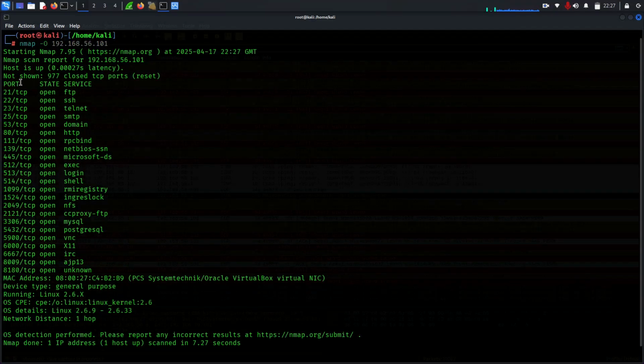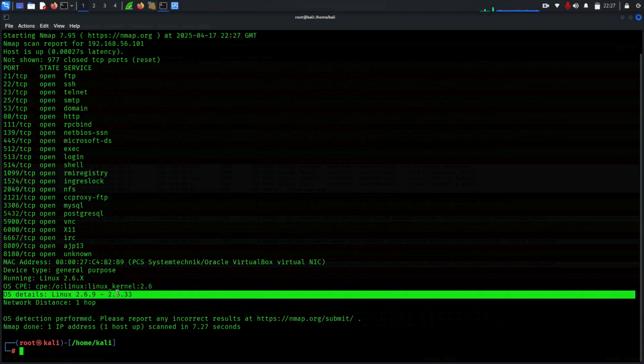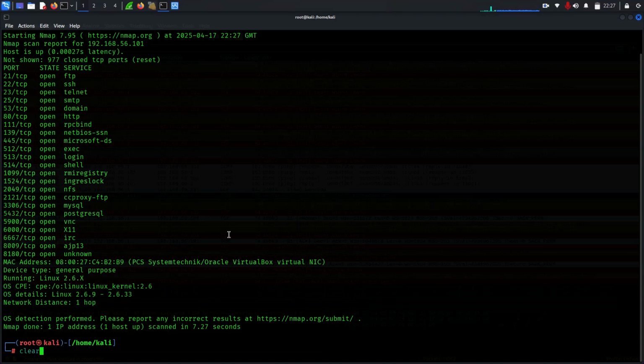Where is the OS? If you go all the way down, the device type, you see, is running Linux 2.6.x, and you can see the OS details here. It cannot tell you exactly what OS is running, but it can tell you the version is between Linux 2.6.9 and Linux 2.6.33. Also, we have the kernel version, which is 2.6. This is great information. With the OS version, we are able to exploit the target machine and take control of the whole machine. I will talk about this more in coming videos.